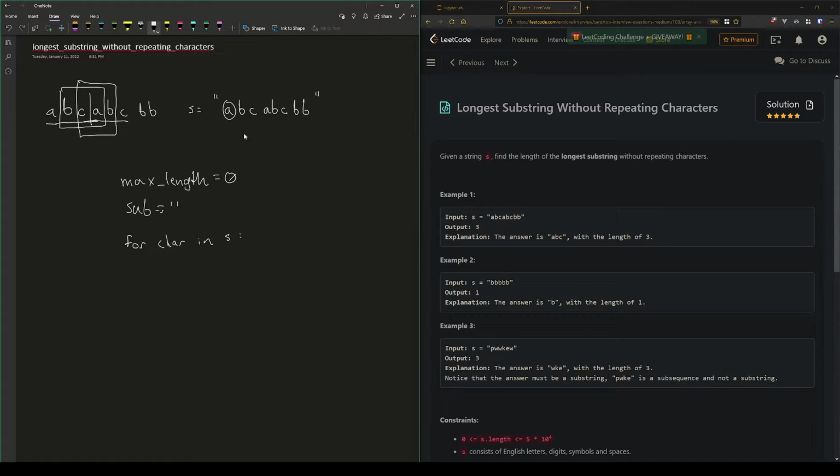What do we want to do? Okay, well, we want to check if A is in sub, right? And if it's not, we just want to add it into sub. So if our character is not in sub, then we will add it to sub. So sub plus equals character. Okay.